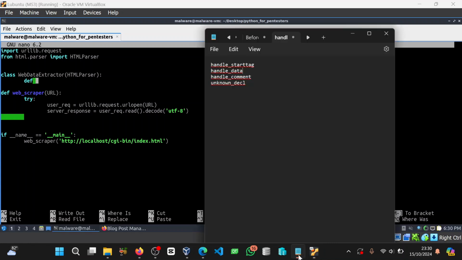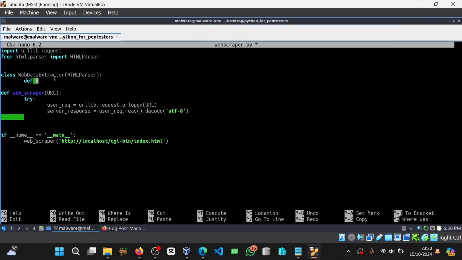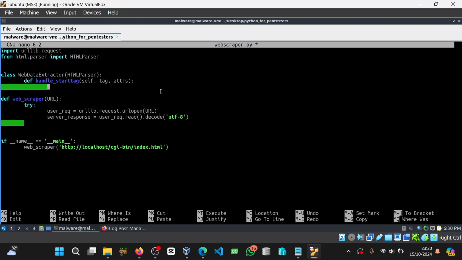What's the name again? Handle start tag. So define handle start tag. Now it takes three parameters. So self, a tag and the attributes. You know, a tag has attributes, right? So we're going to do that.